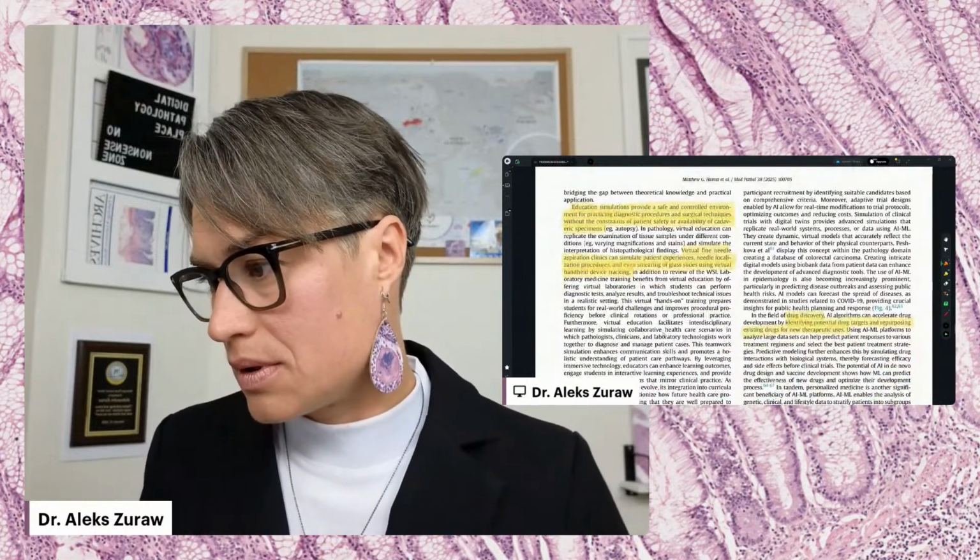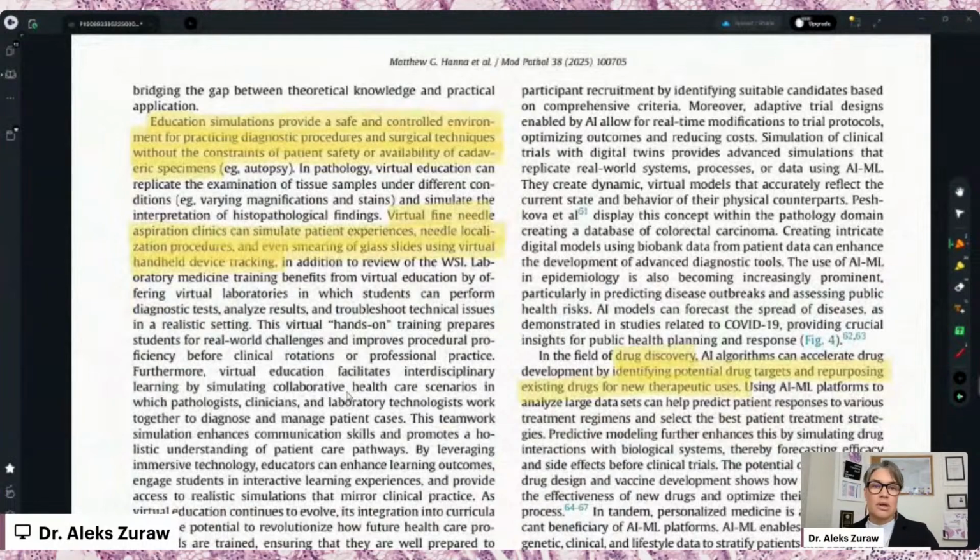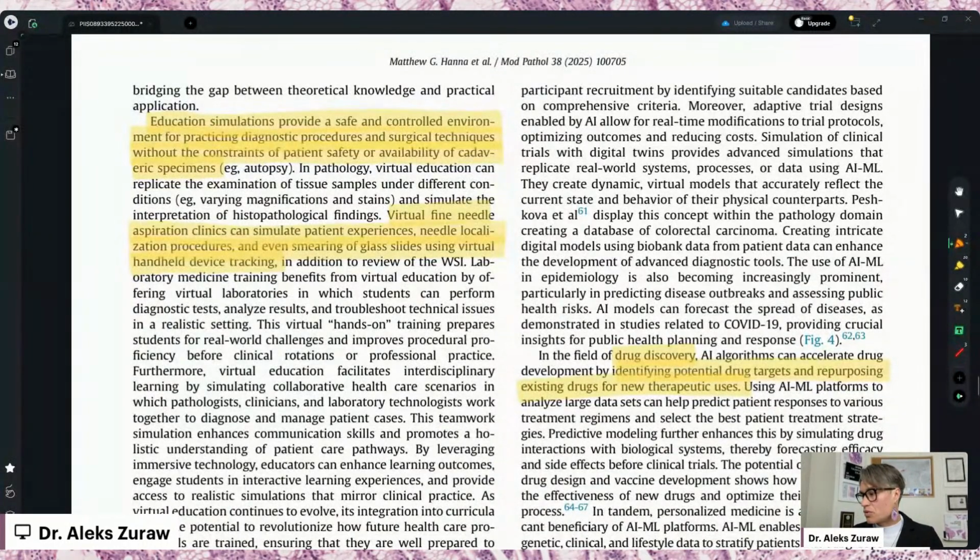We already said, for example, in pathology, something that could be done virtually would be a virtual fine needle aspiration. Clinics can simulate the patient's experience, needle localization procedures, and even smearing on glass slides using virtual handheld device tracking. So this all could be done virtually. It's super cool. And at conferences, you will see, especially image analysis software, this is all software. Companies might have headsets. I envision that in the future, in the glasses, the smart glasses.